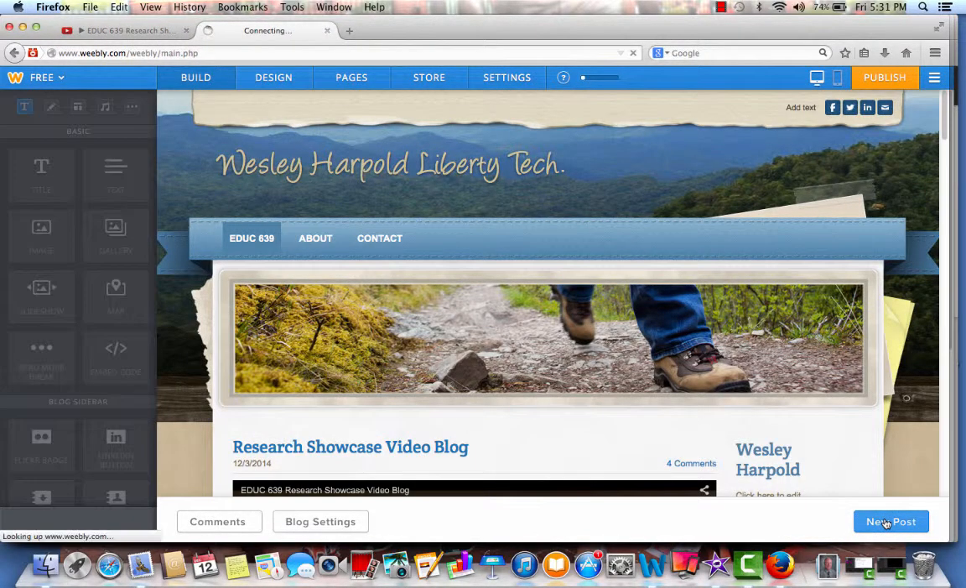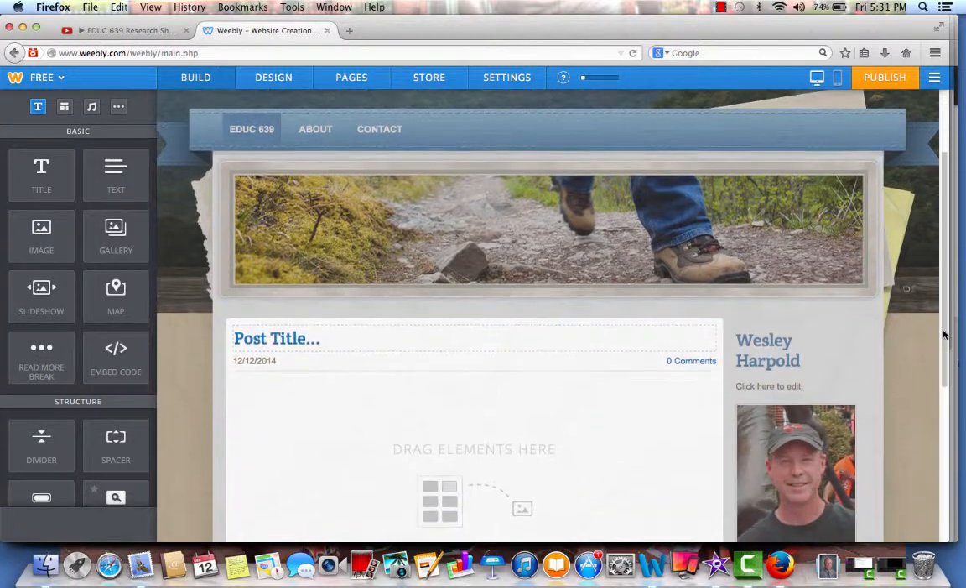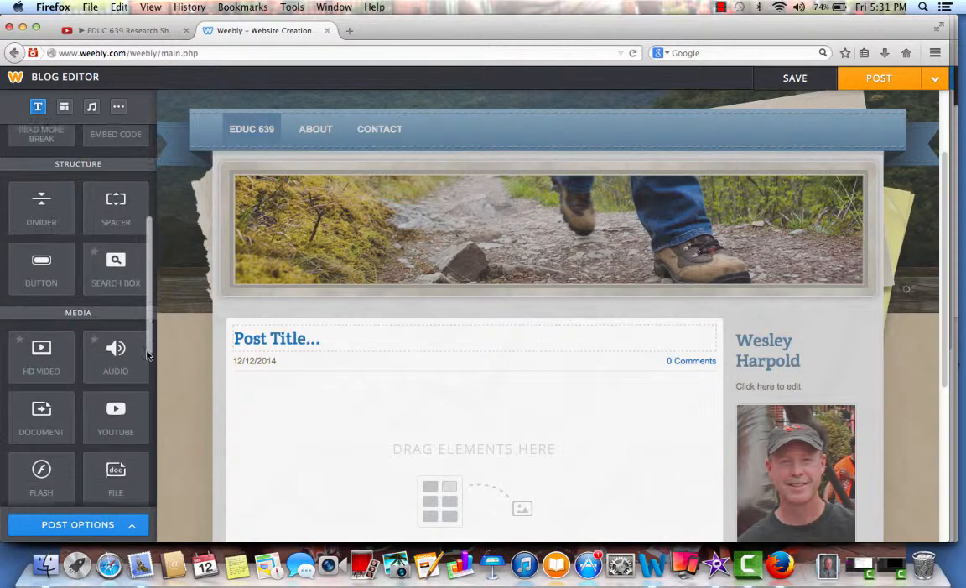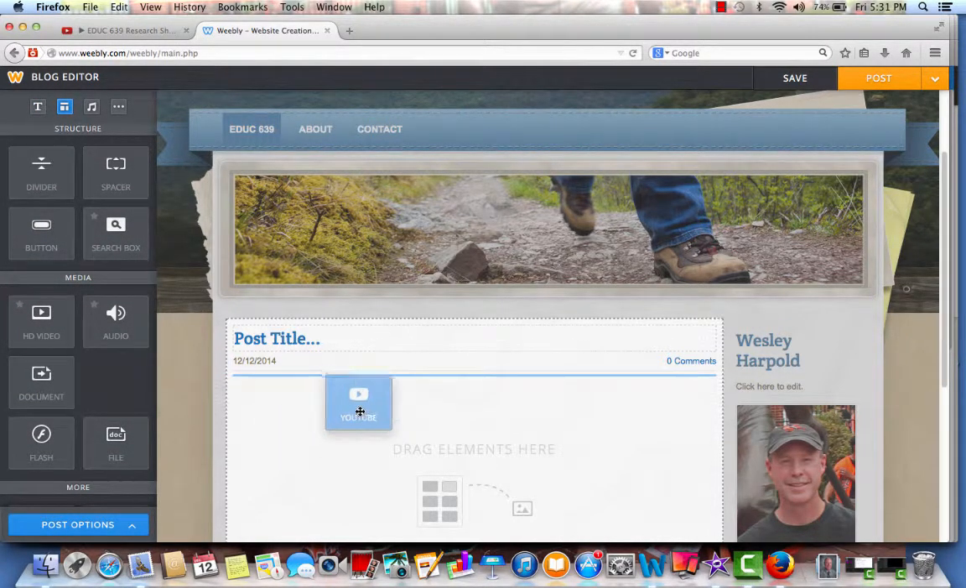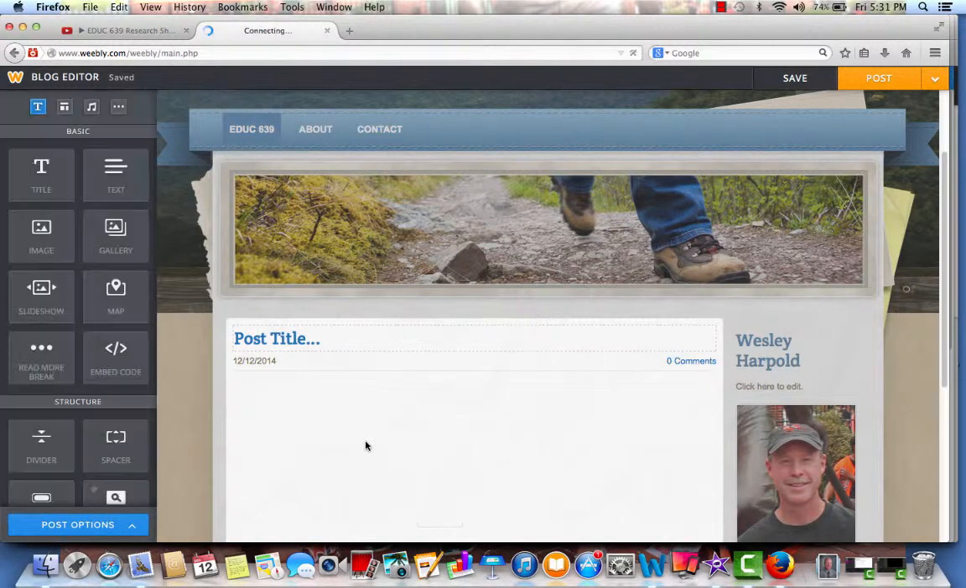In Weebly, all you have to do is create a new post down at the bottom here. And once you've created the new post, you can put a title here. At the same time, we're looking at putting the YouTube video in. And over here, you have your blog editor. And you can click and drag the YouTube video over into this area. And it takes a little while to load.